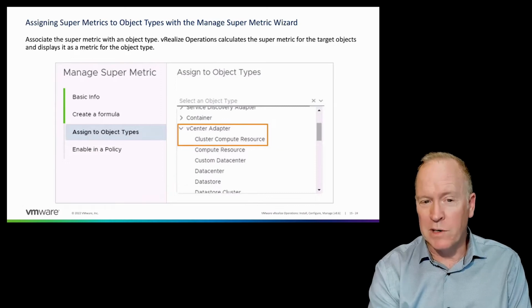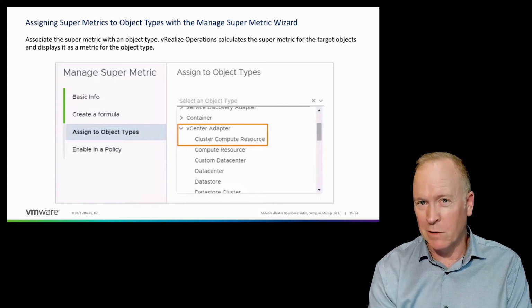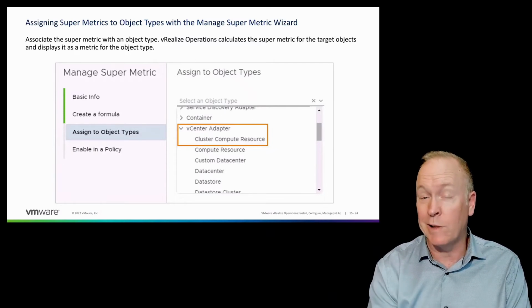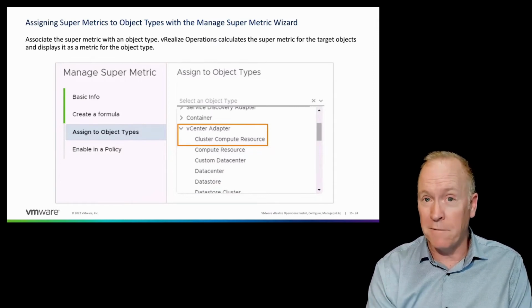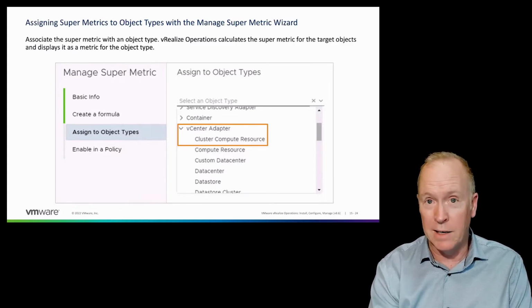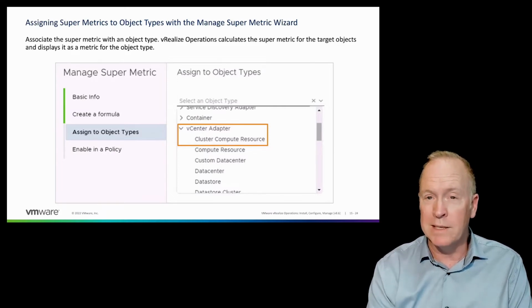In step 3 of the wizard, you need to pick the object type that the supermetric is assigned to. For example, earlier we talked about a supermetric that was going to look at performance metrics for virtual machines, but we were assigning the supermetric at a higher level. We were assigning the supermetric at the cluster level, which you can see us doing here in this example. So this is where we're specifying the object on which the supermetric is applied. The metrics may be coming from someplace else. Again, that's what the depth value is going to help us define, but this is the object where the supermetric is applied.